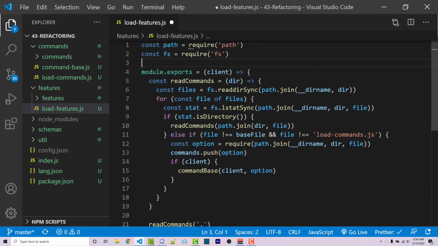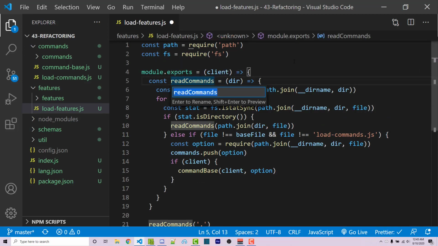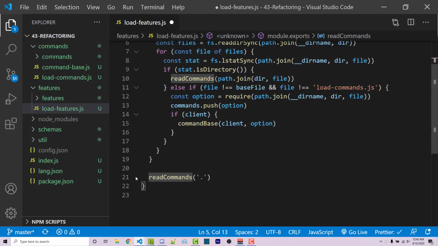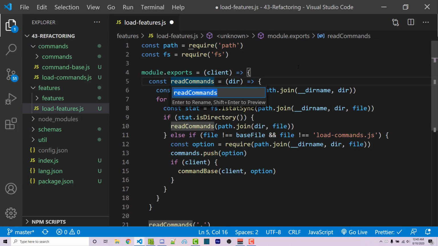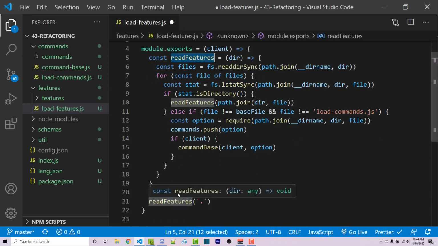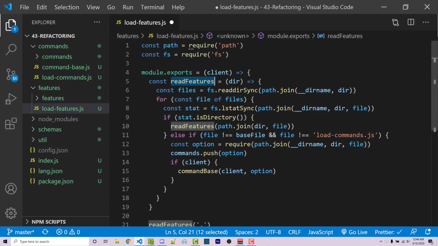So we see our function here is called read commands. If I click on this and I press F2 within VS Code, I can then rename this function, and every single time that the function is used, such as line 10 right here and line 21 right here, it'll rename those as well. So to rename this, I can just call this read features, and we see that it is renamed on line 10 and line 21 automatically for us.